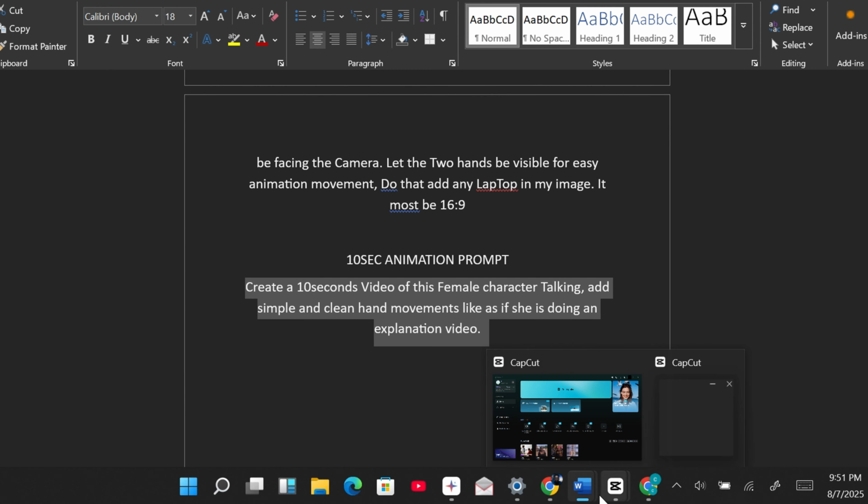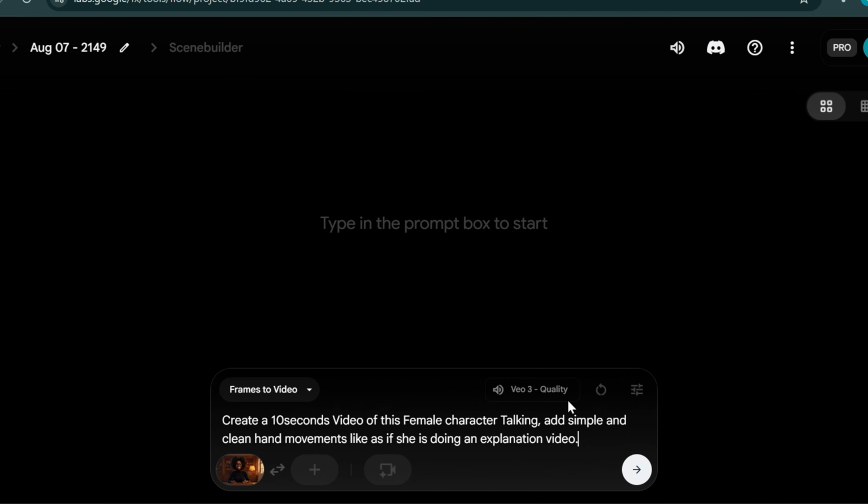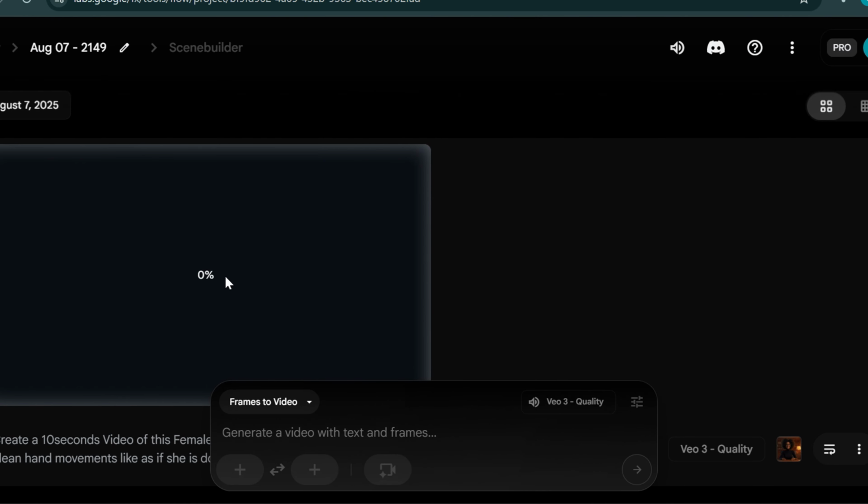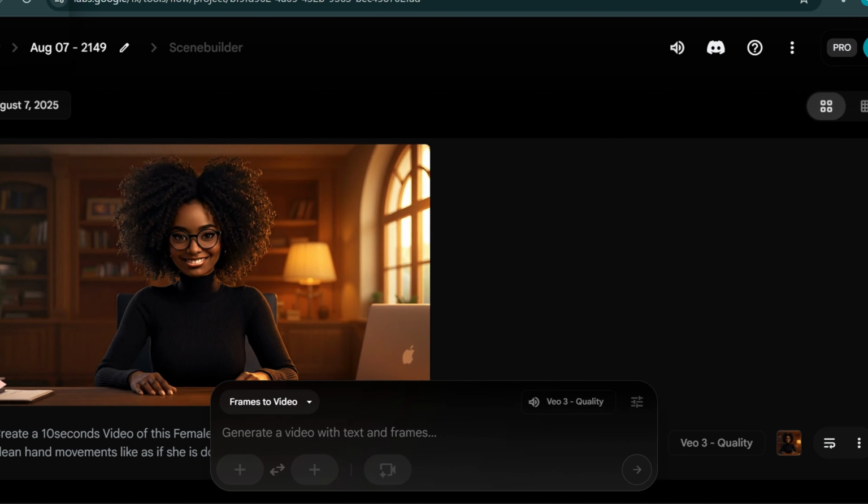Now we're going to click on copy and we head back to our website and click on paste. And the next thing we're going to do is to click on generate. Now guys, as you can see, our AI avatar image is now generating into a video form. The next thing we're going to do is just wait. Now guys, our image is now transformed into a video format. Now let's play it and see how it looks.